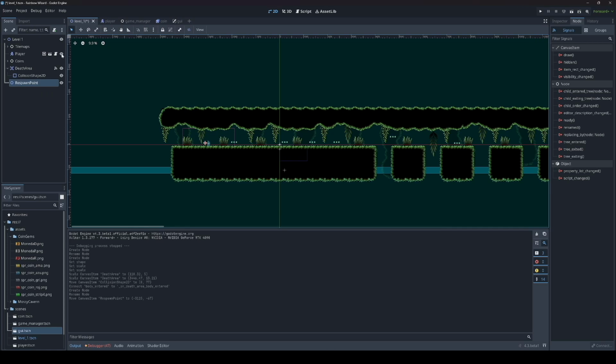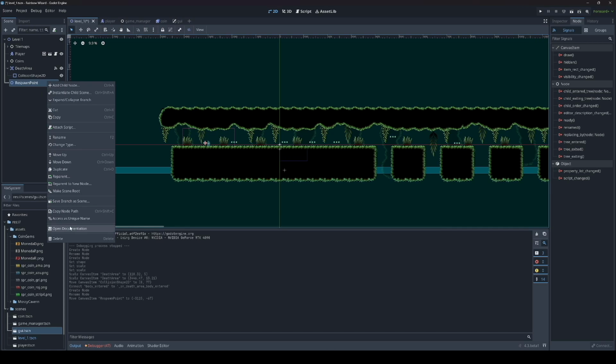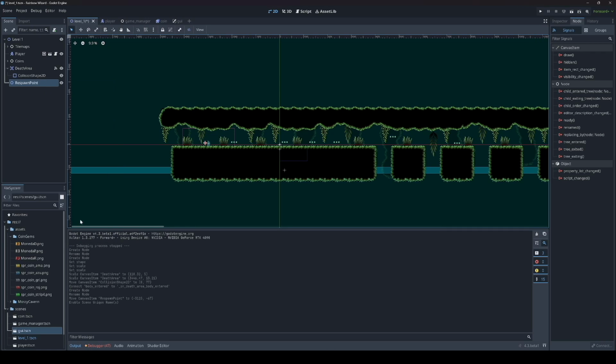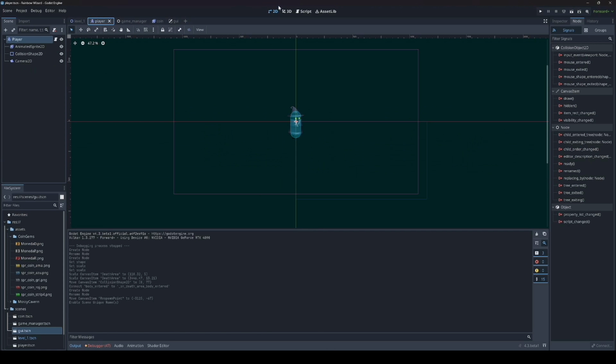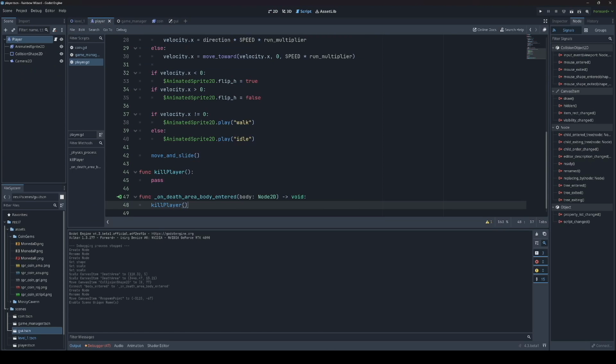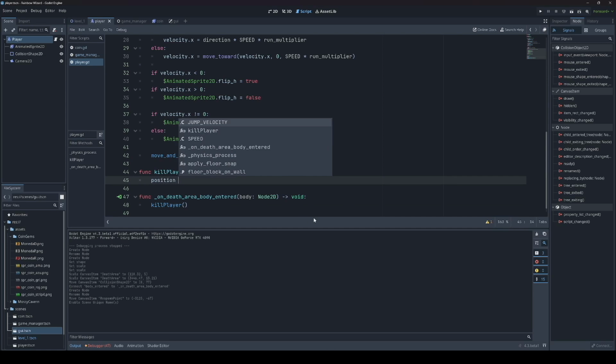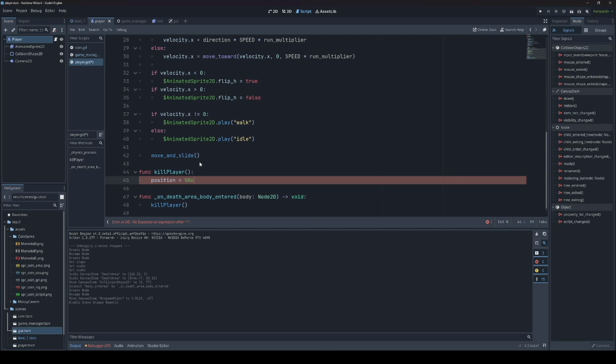And then what we want to do is you can come over here, right click, and access as unique name. And that's going to be nice because then when we refer to it in our script, we're going to be able to just call it %respawn point. And I'll show that to you. So we'll save this, come over to our player script, and then when we kill the player, we want to set the player's position equal to respawn point dot position.